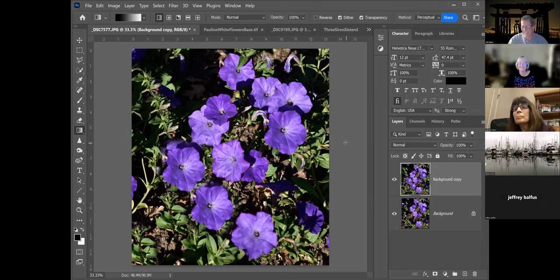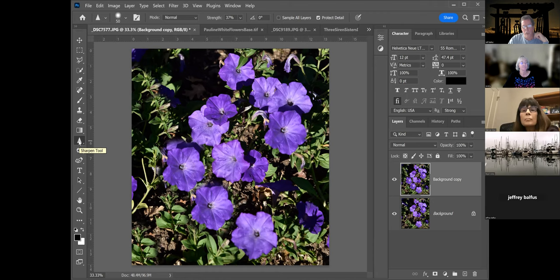Okay. So a tool that you will like a lot, a tool that is very easy to use, is this triangle. It's the sharpen tool. There's lots of ways to sharpen things in Photoshop. There's very sophisticated ways to do it. There's probably a dozen different ways to sharpen things.